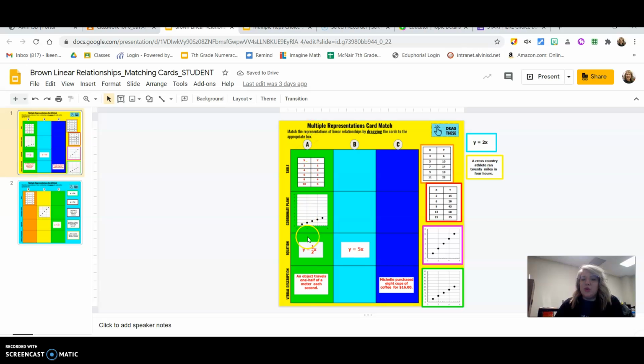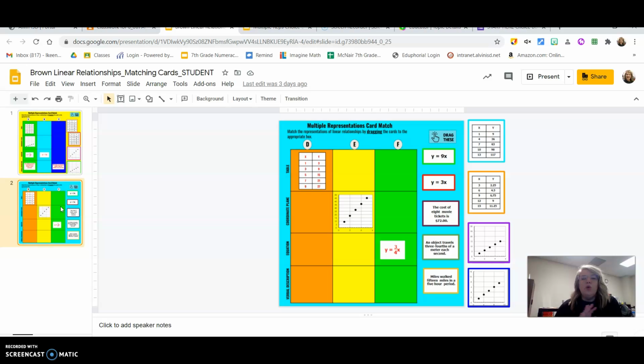Okay, this green box has been done for you. You have a table, a graph, or the coordinate plane, an equation, and a verbal description. And then you will fill out the rest of them. This is just like the other activities that we've been doing. We have done these a couple of times now. I don't feel like you're going to have any problems with this.